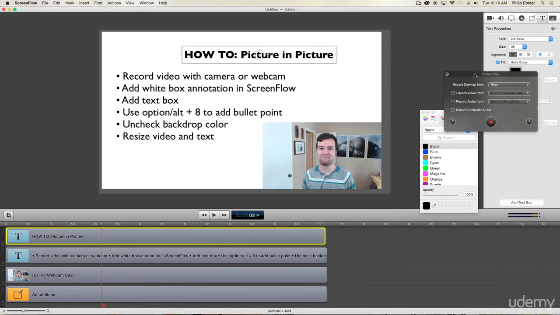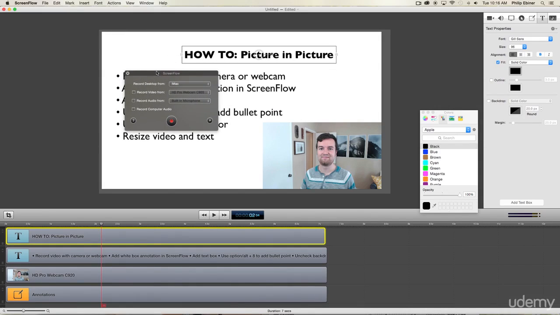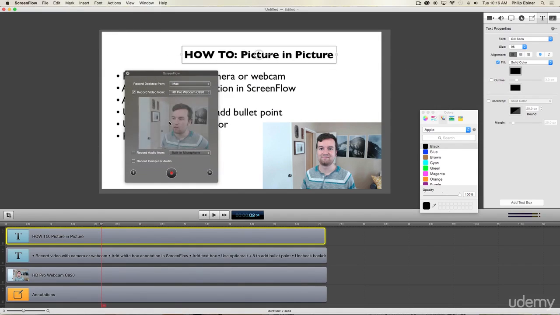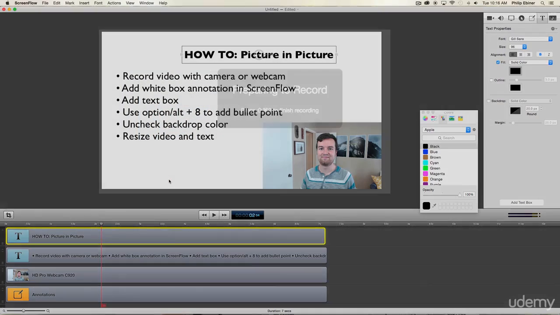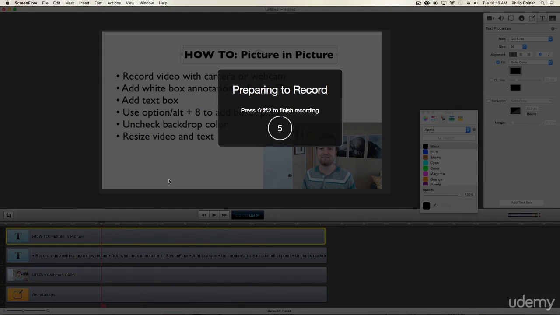So basically what you need to do is record your video first. So in Screenflow you record your video, so I can say record video, record audio. So there I am, you can see me in my webcam, and you would go up to configure recording to see this dialog box. Then you would record. So this is going to prepare to record.